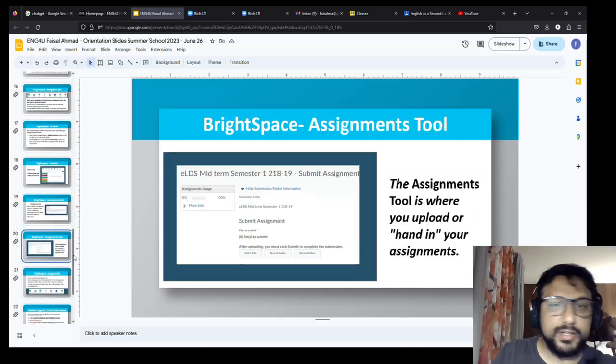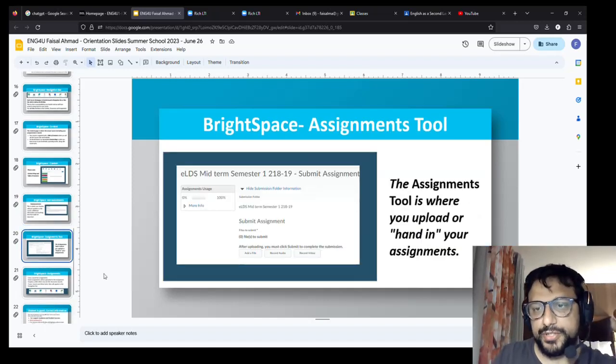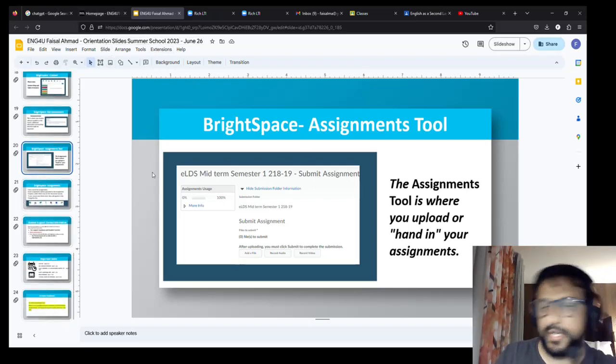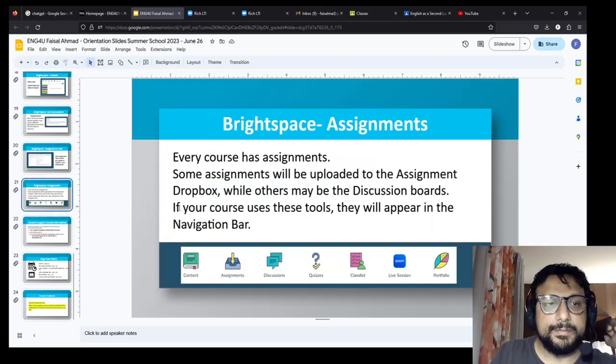And then the assignments tool, that's where you upload or hand in your assignments, right? There isn't much to see there at the moment, but you will do that as we go along. Every course has assignments. Others may be the discussion boards. Okay, let's not worry about that.